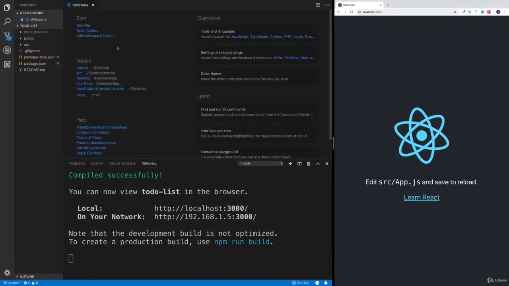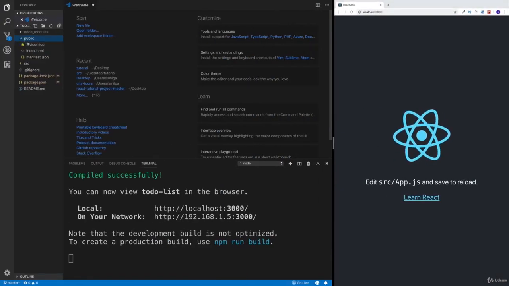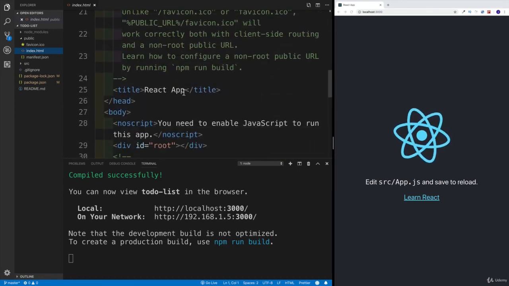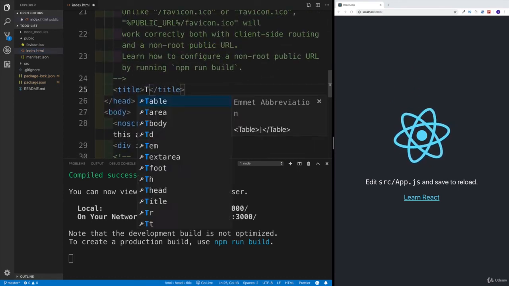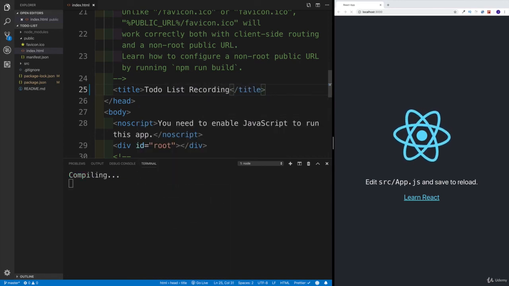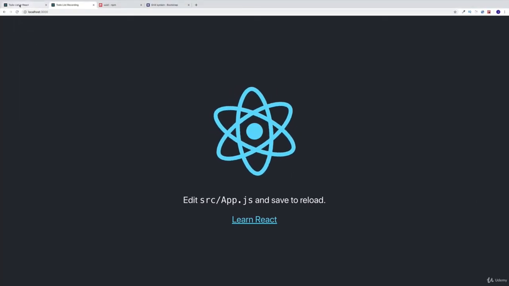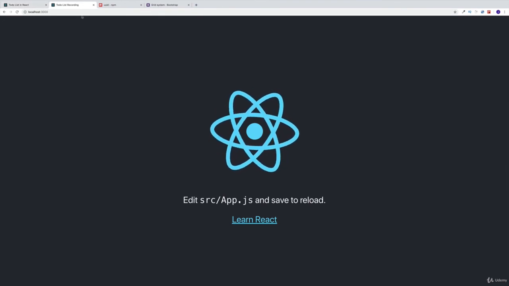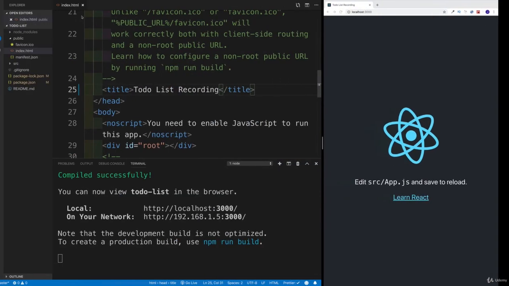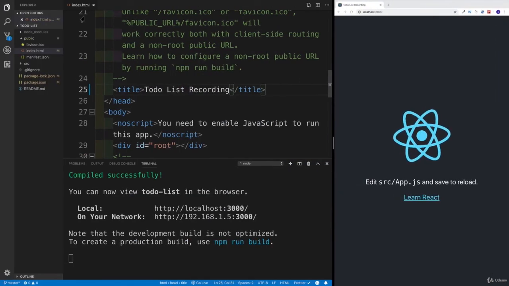Why don't we right away head over to index.html. And I'm going to write that this is going to be to-do list. However, in my case, I'm going to write to-do list recording. That way I can see that this is going to be my finished project, and the recording one is the one that we're currently working on. This is going to be it for the setup. And the moment we have set up everything, we can start working on our application.